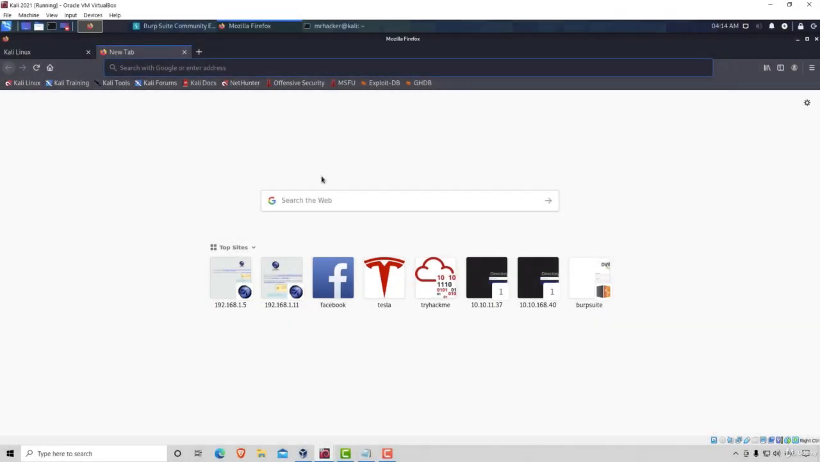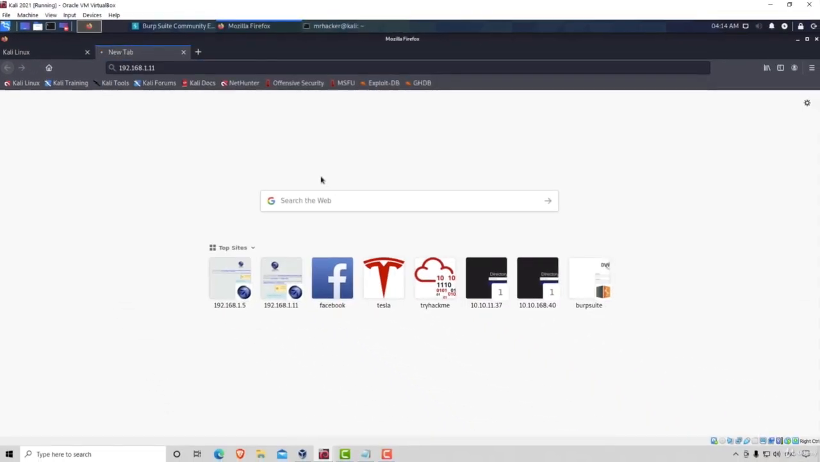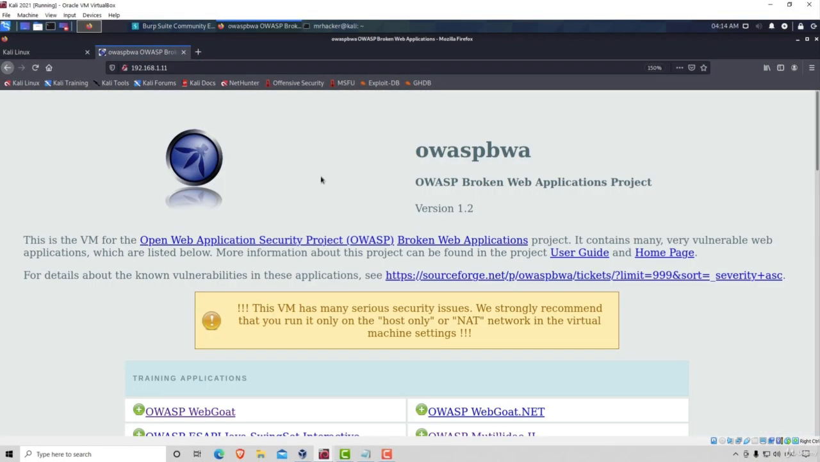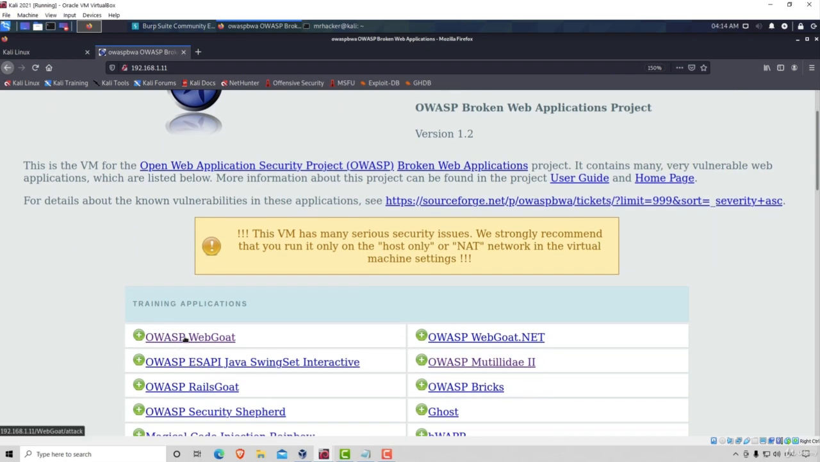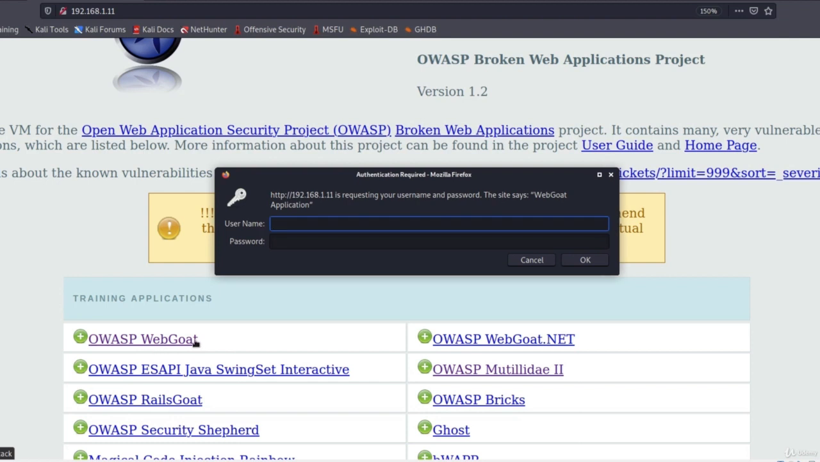Okay, let's take a look at another example of broken authentication with the forgot password. For this example, we're going to take a look at our web code. We introduced ourselves to the web code in the previous video, and now we're about to do another challenge using this application. So let's click on OWASP web code.